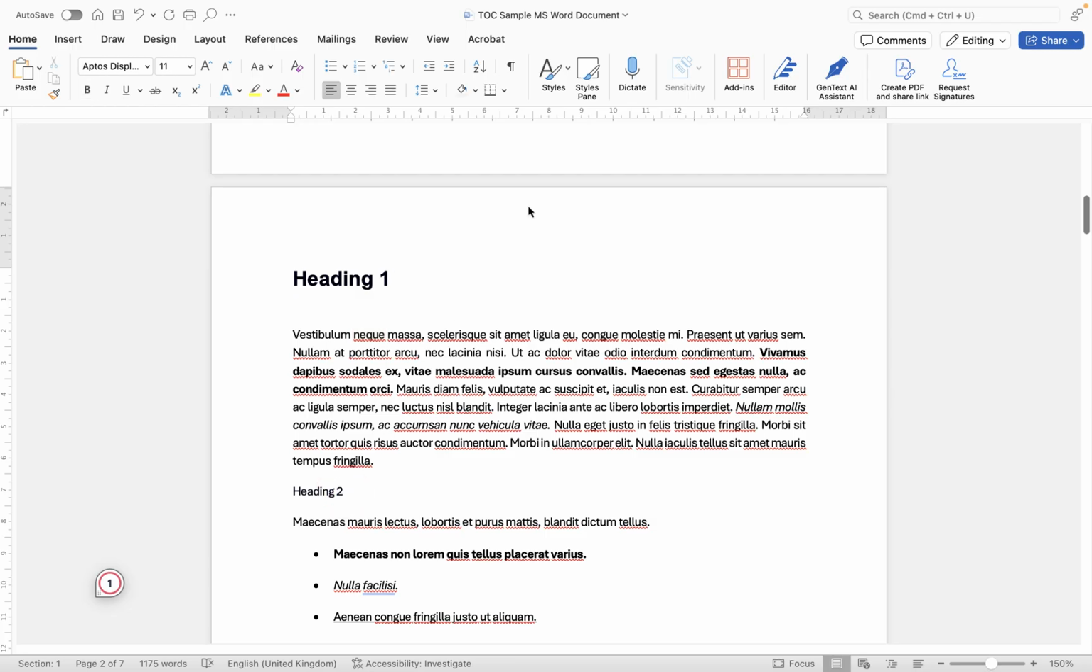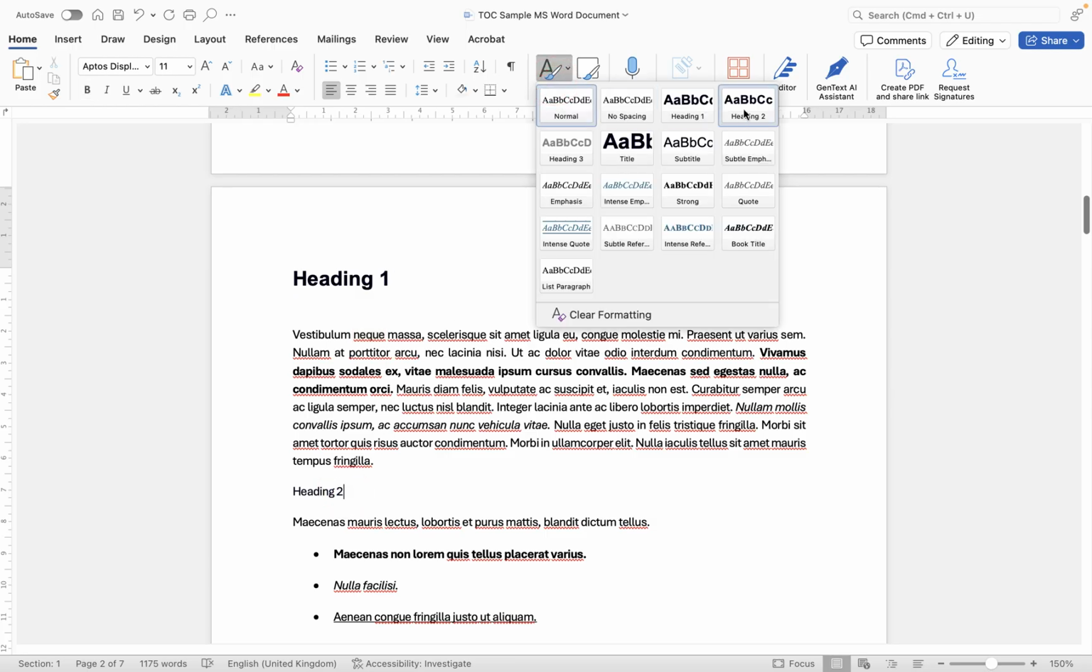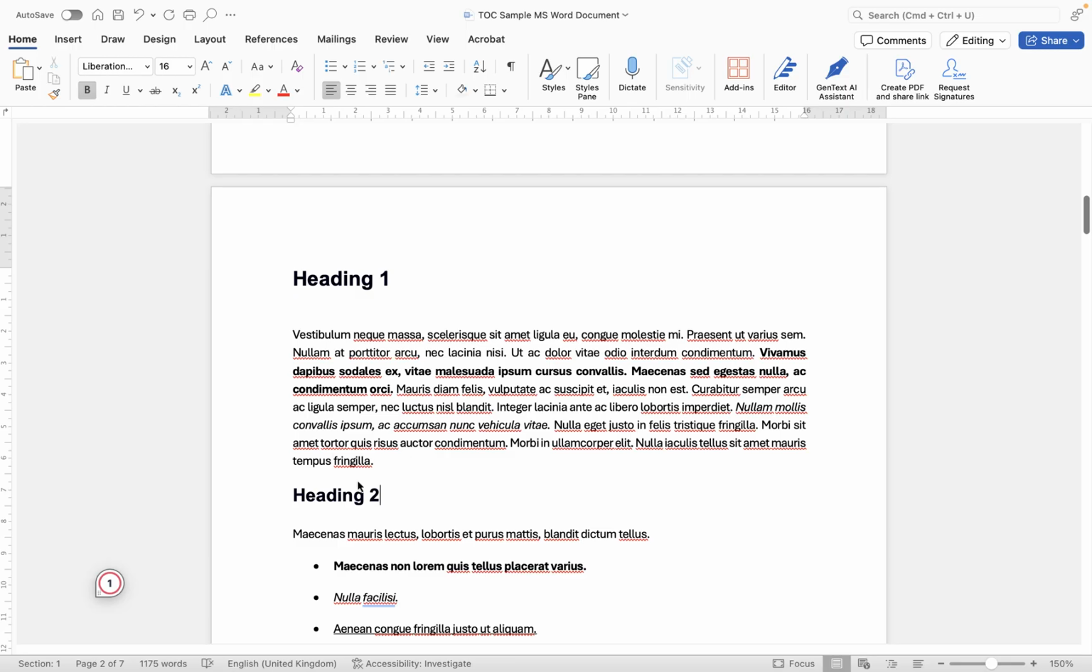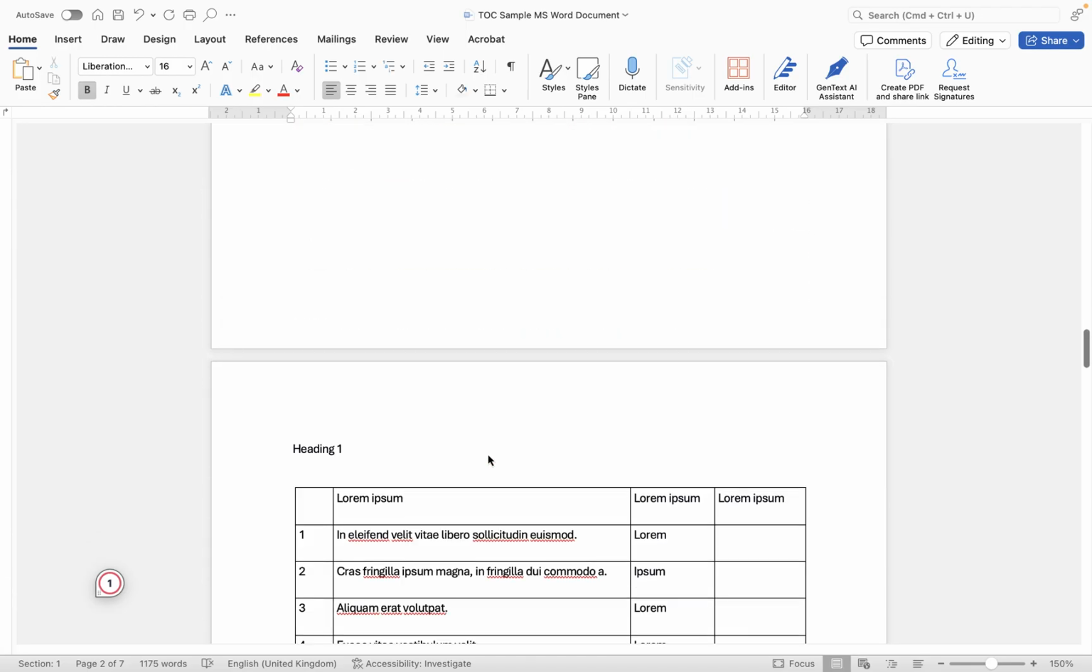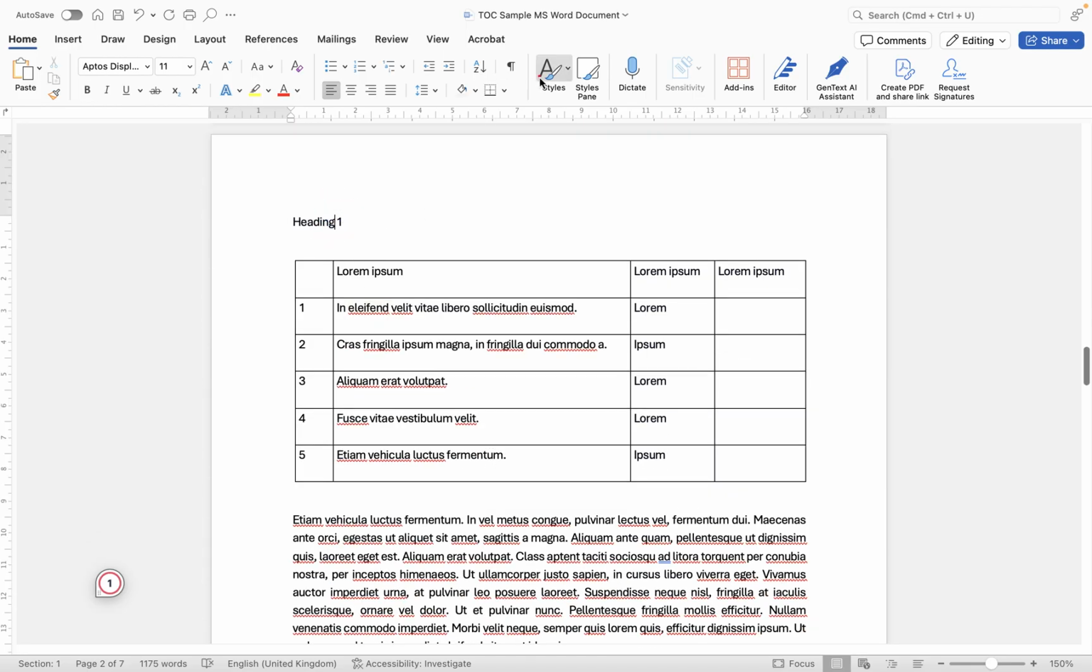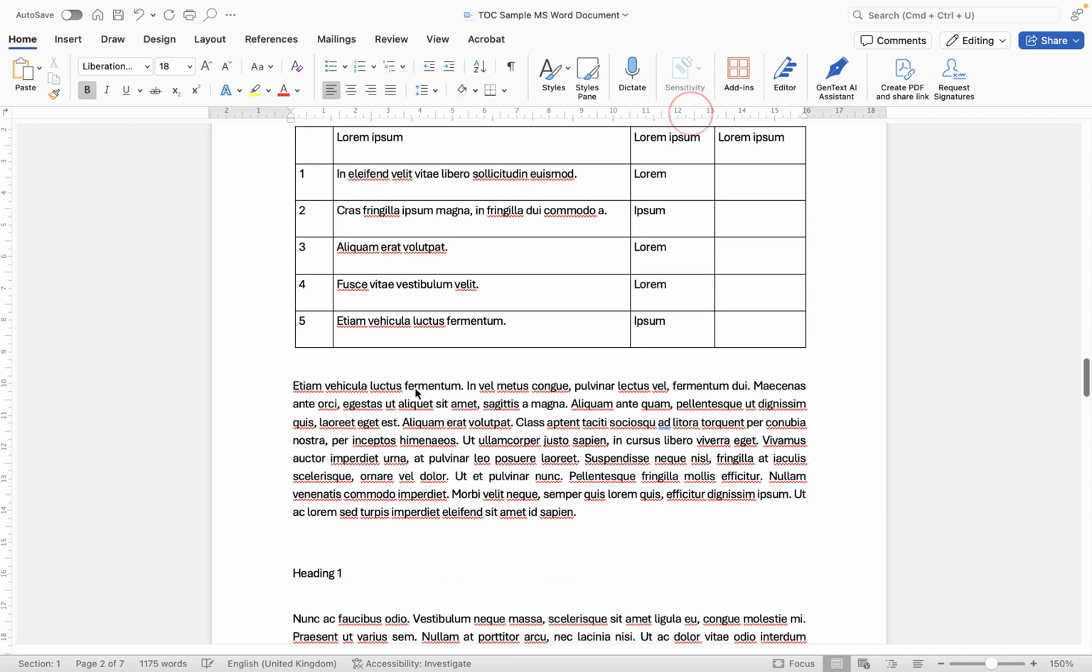Now this one's heading 2. So we're going to apply the heading 2 style, which is very similar, but maybe just slightly smaller. So you'll see here, this is size 18, whereas this one is 16. If we scroll down, I'm going to locate the next heading 1. I'm going to go to styles and apply heading 1 to that one.